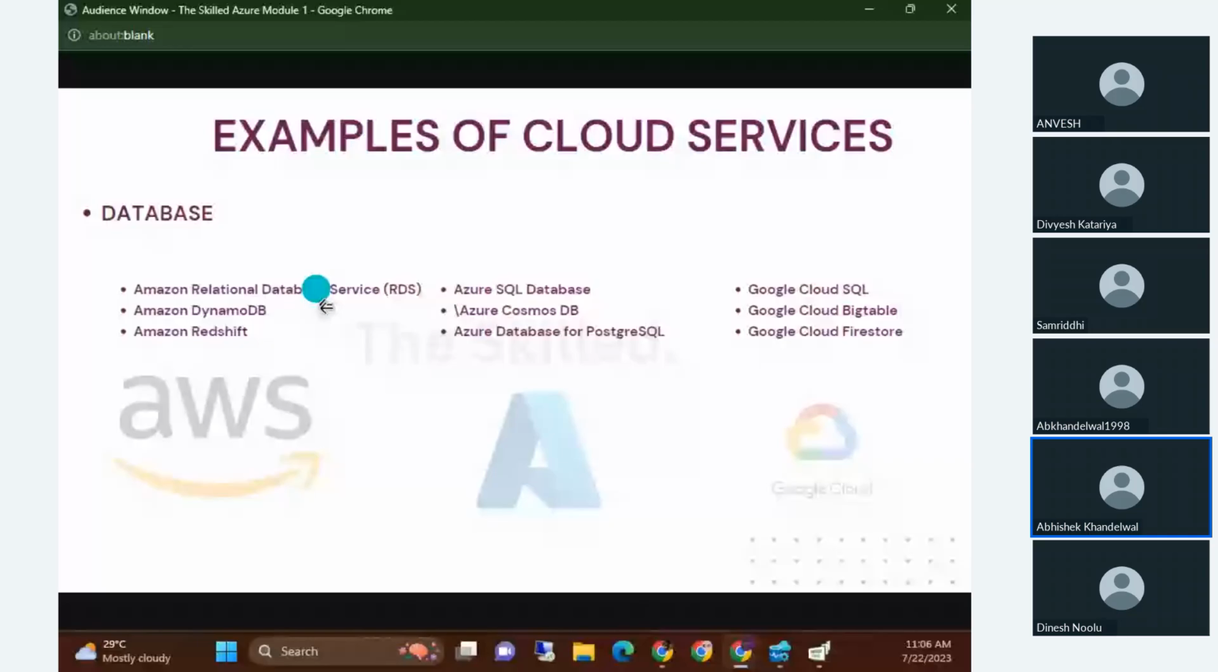Okay. So first of all, we have the SQL database service over cloud. We have the relational databases. Okay. We have DynamoDB. We have Redshift. So all these things are basically present in AWS.